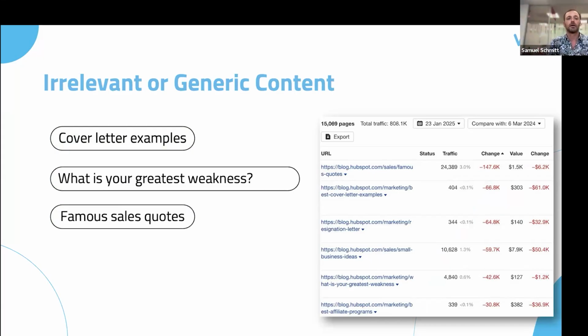Look at these examples. HubSpot created content about cover letter examples. What is your greatest weakness? Maybe let me step back. If you don't know, HubSpot is a leading CRM and marketing automation tool for enterprise and also small businesses. What's the point of creating an article about cover letter examples? What's the point of creating what is your greatest weakness?